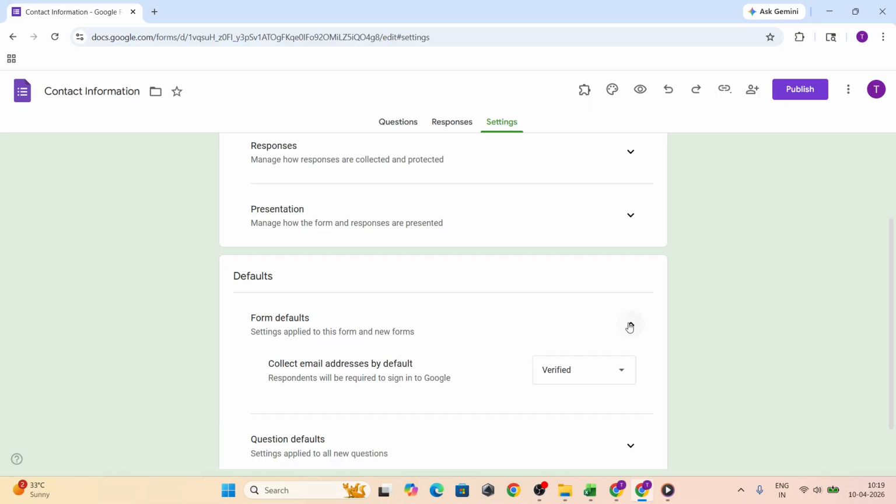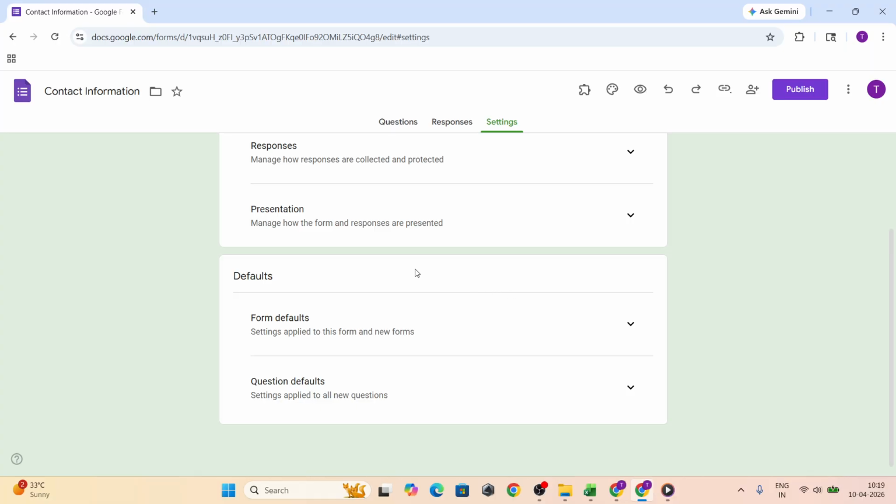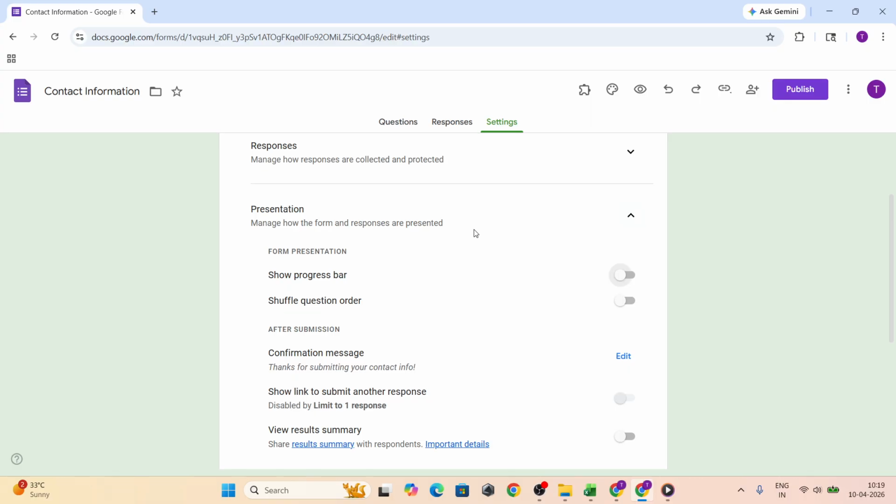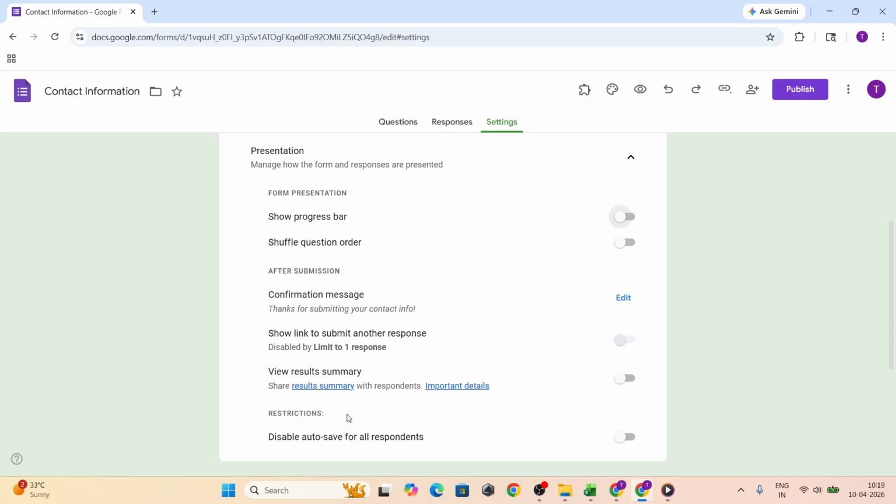Inside Settings, look for the section labeled Presentation. Click the small down arrow next to Presentation to expand it. This area controls what people see during and after the form submission process, including progress indications and, most importantly for today, the confirmation message. Within the expanded Presentation section, find Confirmation Message.